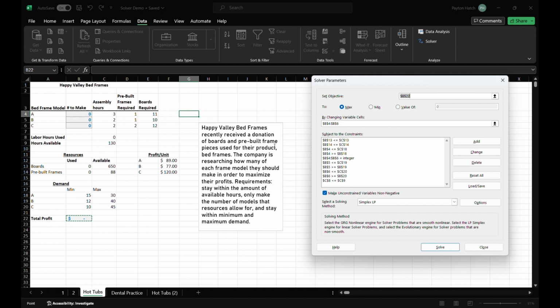It says, Happy Valley's bed frames recently received a donation of boards and pre-built bed frame pieces used for their product bed frames. The company is researching how many of each frame model they should make in order to maximize their profits. Requirements: stay within the amount of available hours, only make the number of models that resources allow for, and stay within the minimum and maximum demand. And those requirements will help us with the specifications here in the Solver problem.